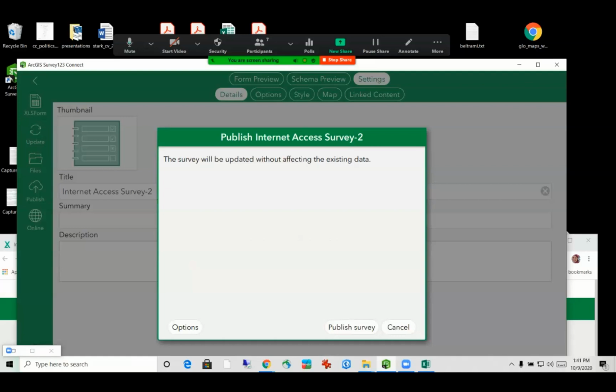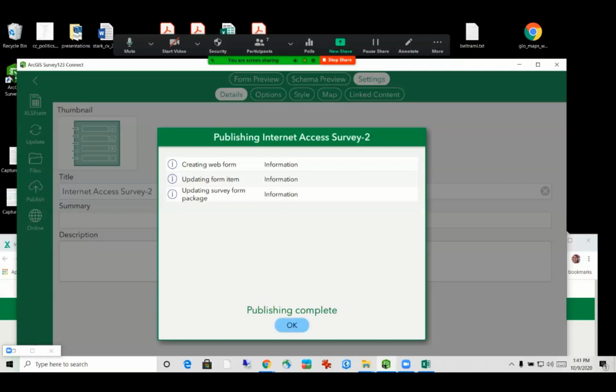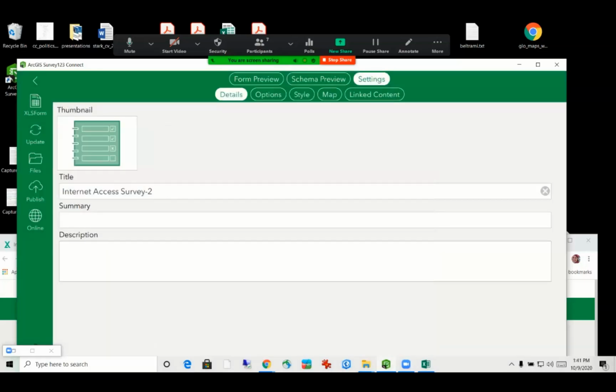But I understand this app is pretty good about warning you about that. But it's nice to see it's not going to affect your existing data. Those are the kinds of changes I don't feel bad just hitting publish again. Thank you, that's helpful.